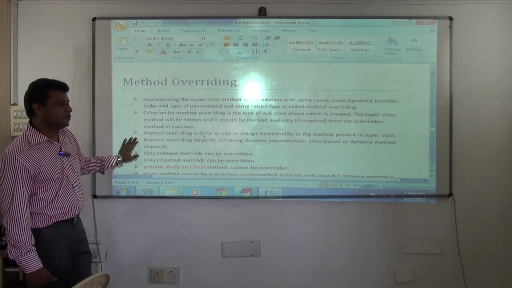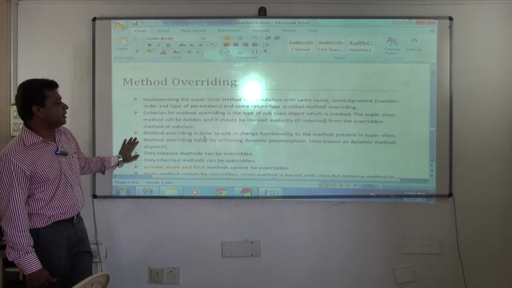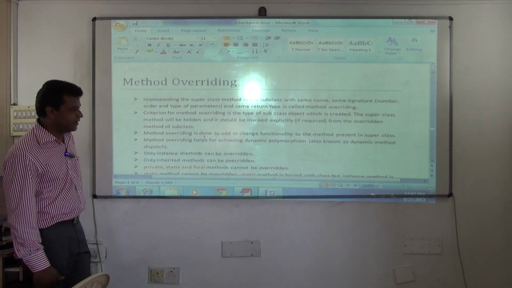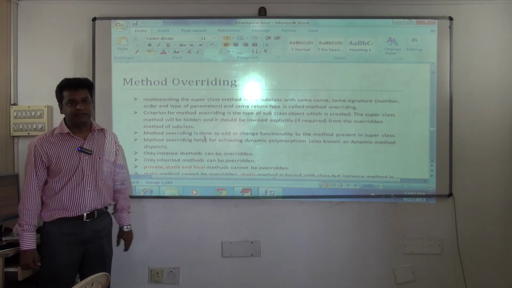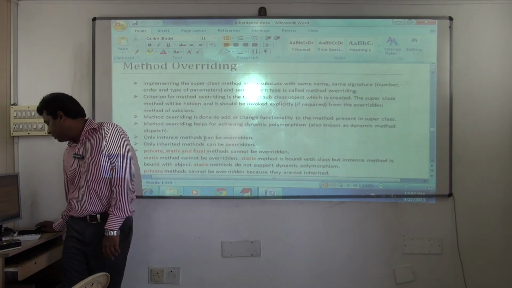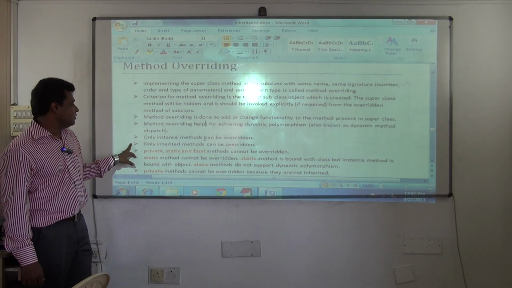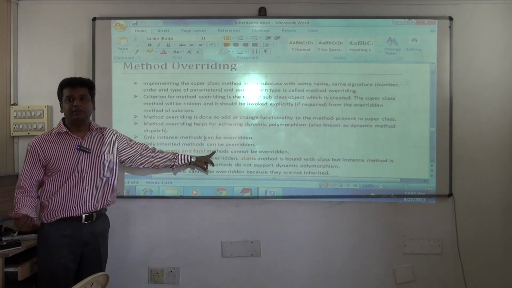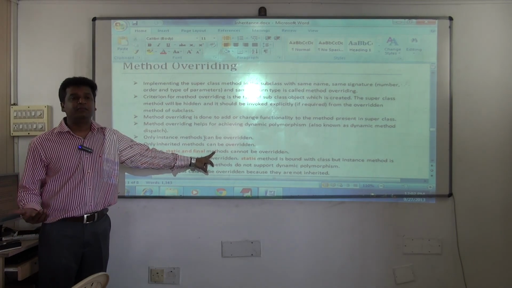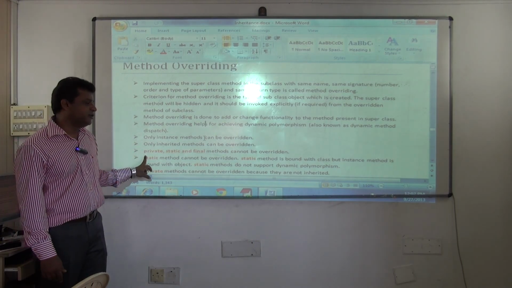Next point, method overriding is done for what reason? To add or change functionality to the method present in the superclass. Method overriding helps for achieving dynamic polymorphism, also known as dynamic method dispatch. Clear? Now only instance methods can be overridden. Only inherited methods can be overridden. Which is a non-inherited method? Private. Private is a non-inherited method.